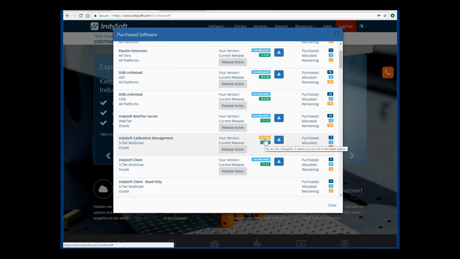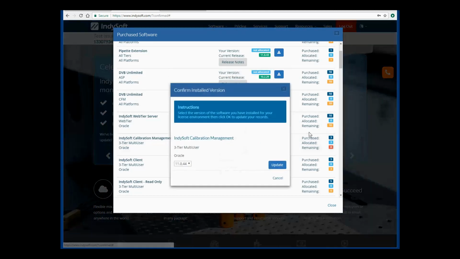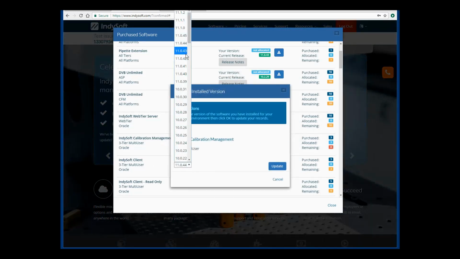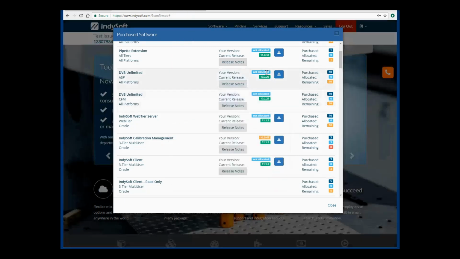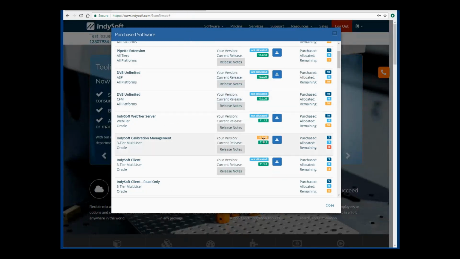can update that now. So basically for this 3-tier multi-user Oracle system, I can come in and state that, well, listen, we upgraded, we are on 11.045, and now the system will reflect that. And this information is available to support, so they won't need to ask you as long as you keep this information updated. And we will be working on some features to automatically update that for you through your registration efforts and through the registration utility as well.